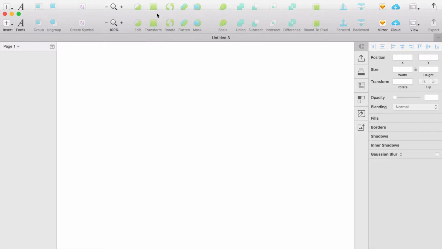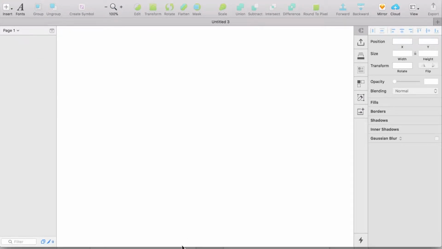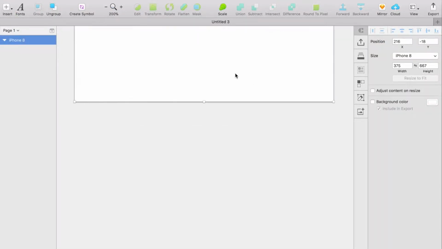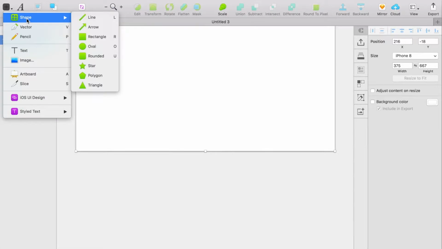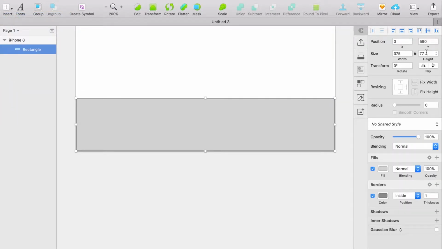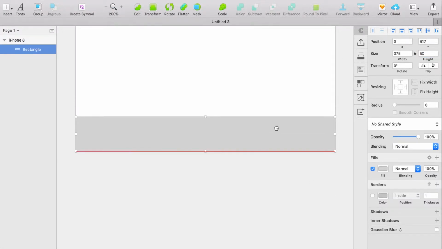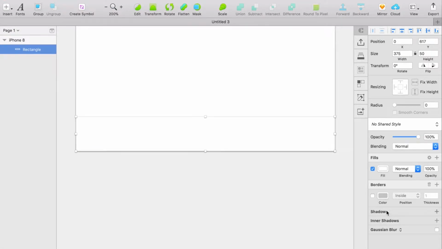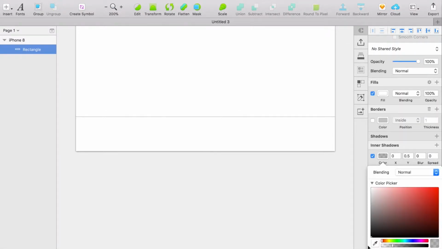We're just going to start on a new, fresh Sketch document. And we're going to make this, as I mentioned, on an iPhone 8 artboard. Now, the tab bar itself is going to be 50 pixels tall. And we're just going to make it on a white background here, just so it blends in as part of the rest of the screen. But we will throw a little bit of an inner shadow on just to give it that effect that there is a boundary between it and the rest of the screen.